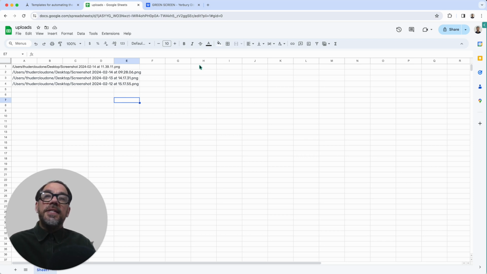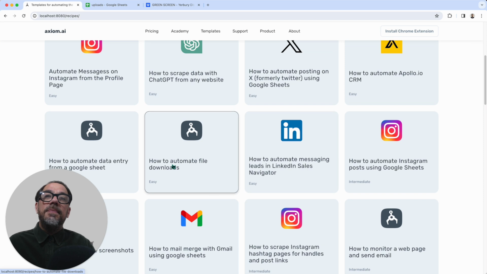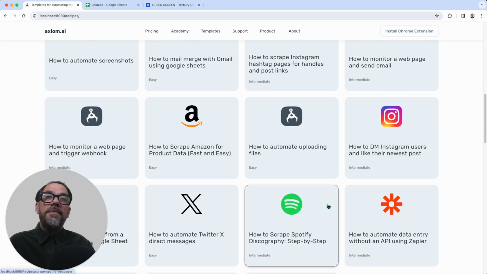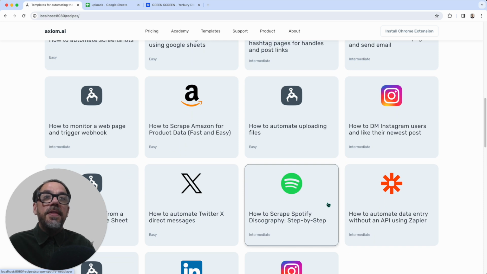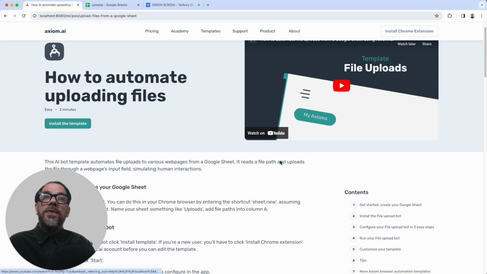Next up, you of course are going to need to install the template. You can find the template on axiom.ai. If you click the top menu, you will see there's a templates link where you'll find this and all the other templates we have, so feel free to try any others. How to automate uploading files. This is the template that you want.